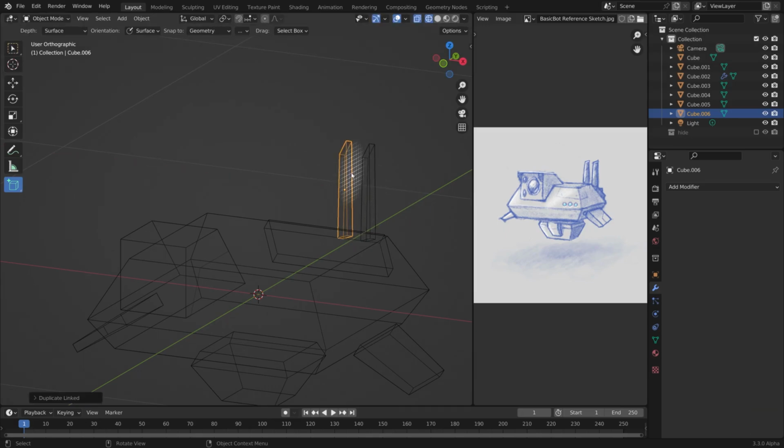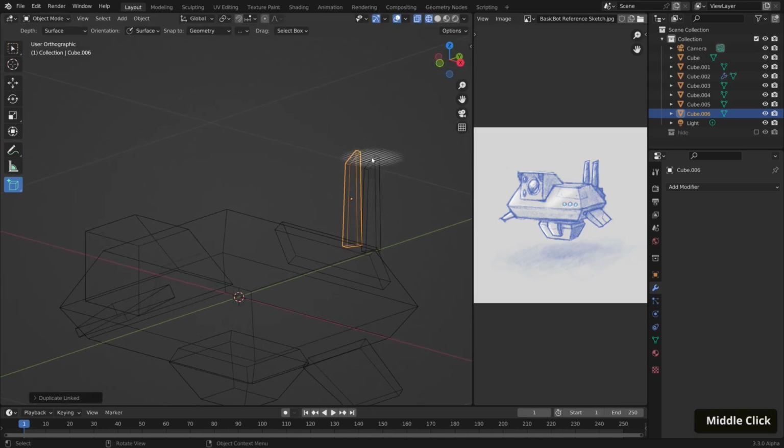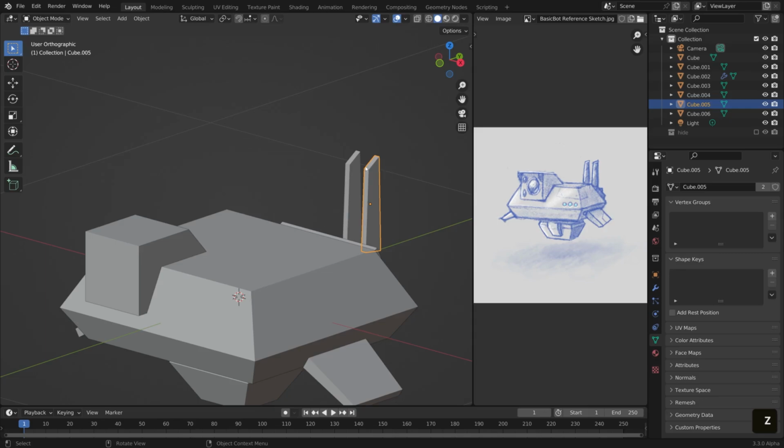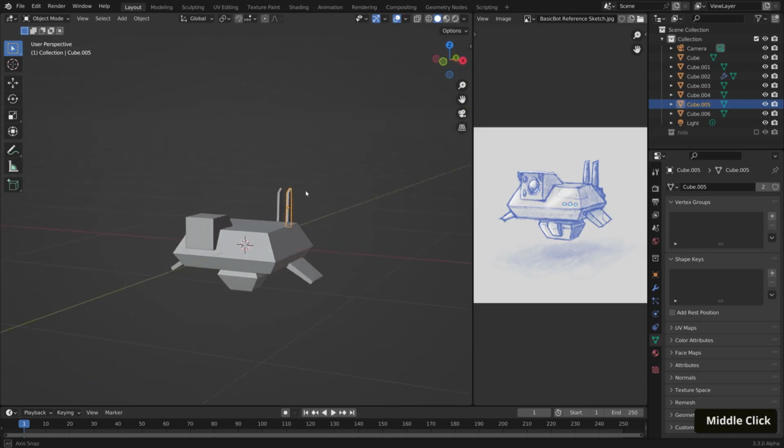As a reminder, the Alt and D duplicates but links the object properties still. So if we go onto the mesh options here, we see a little 2 next to the cube we just created. This is because both these objects share the same mesh, basically. Okay, let's jump back into solid mode, hit 5 on our keyboard.